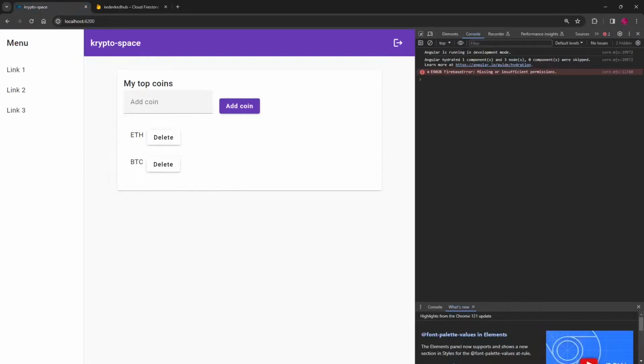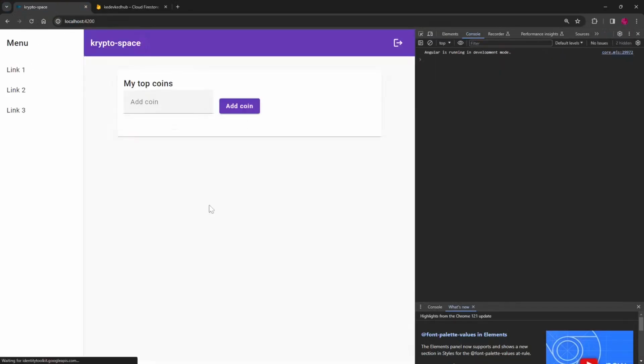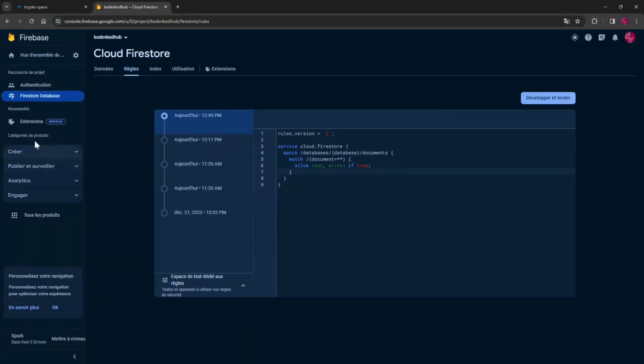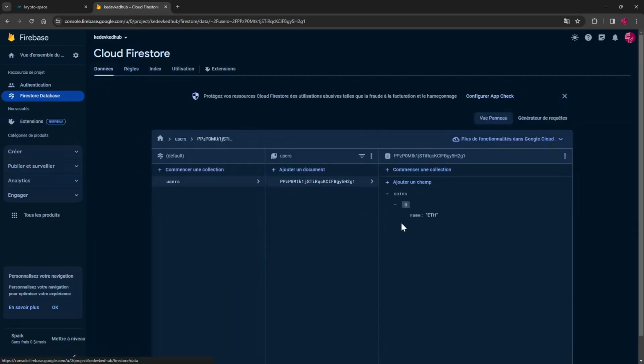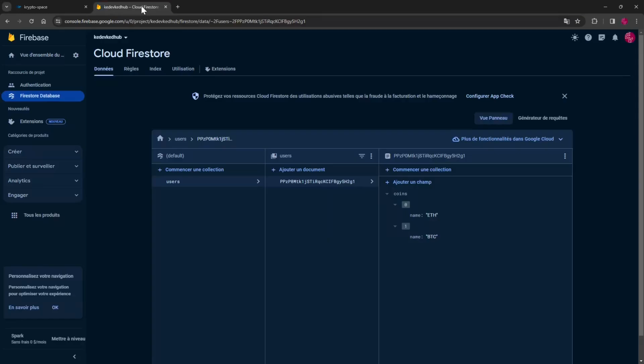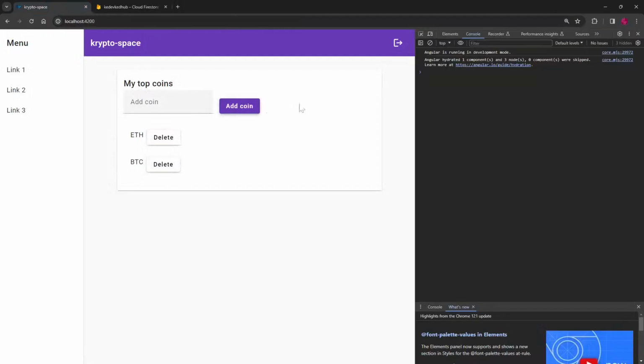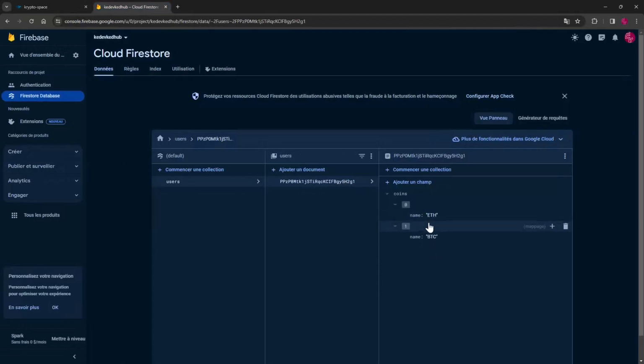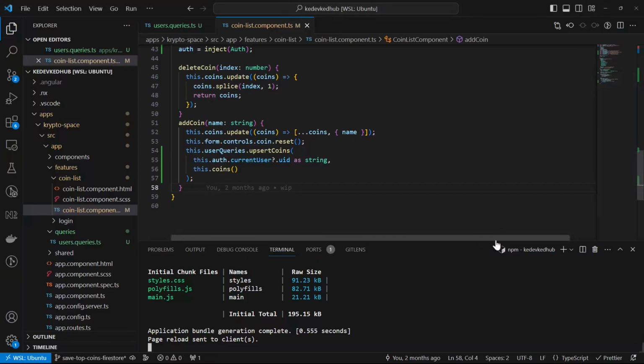Now, after these changes, if we reload the application and I add my coins, we see that this one will be saved. So here we go, we have this data that is saved. I can add many more coins and it should be saved. But if we delete, we won't have any change yet, because I will make the changes in the application to account for the delete part as well.